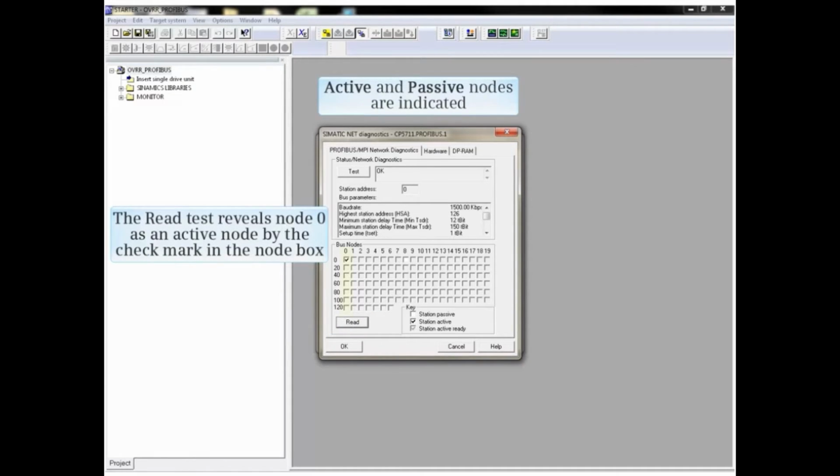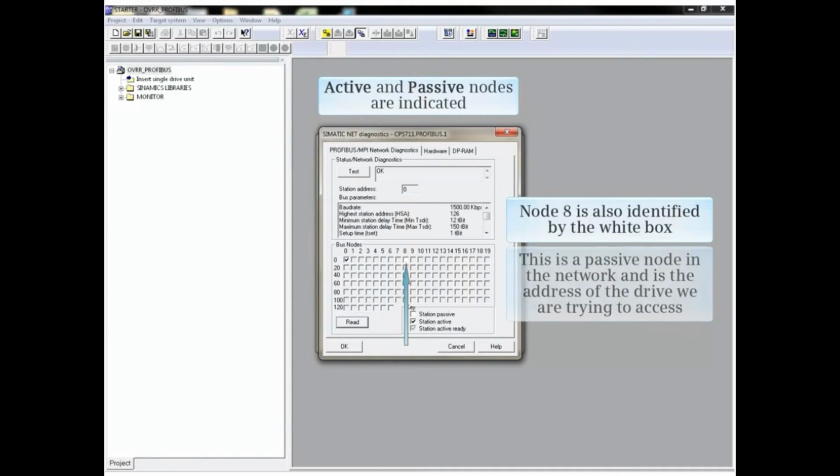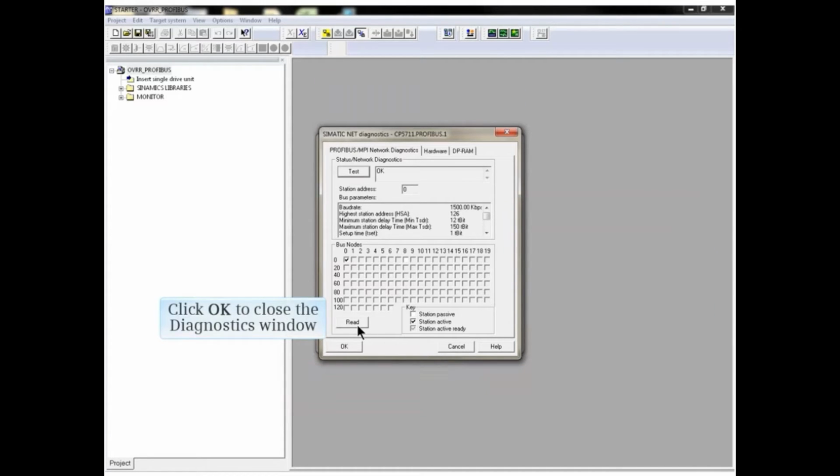The Read test in this example reveals node 0 as an active node by the check mark in the node box. This is the PGPC node address set up previously. Node 8 in this case is also identified by the white box. This is a passive node in the network and is the address of the drive we are trying to access. If other active or passive nodes were found, they would be displayed similarly. Click OK to close the diagnostic box.